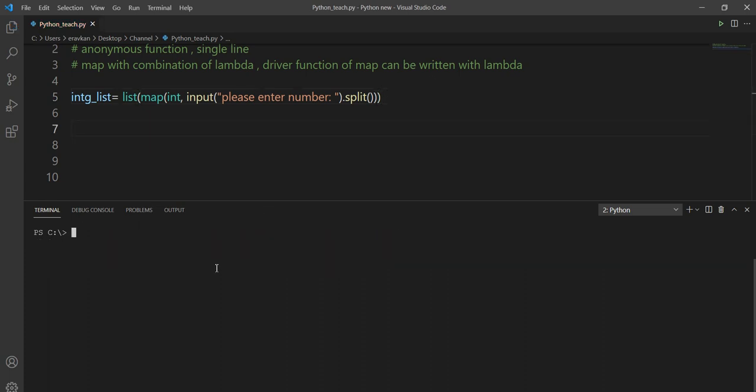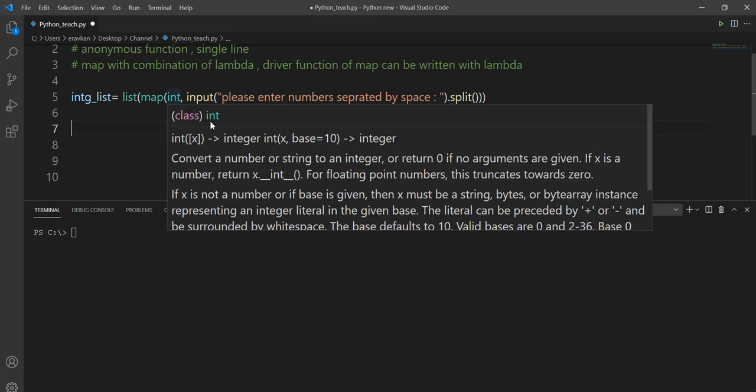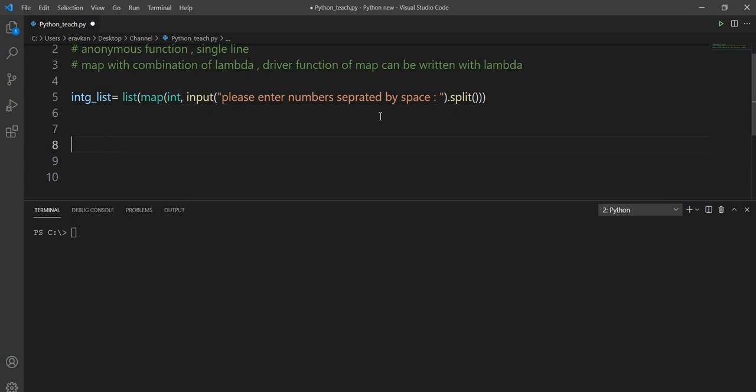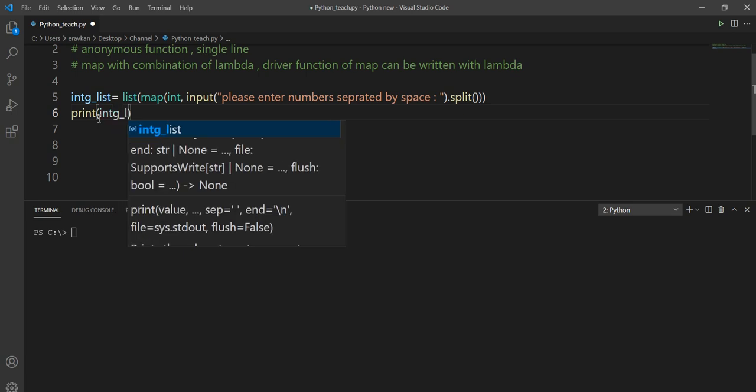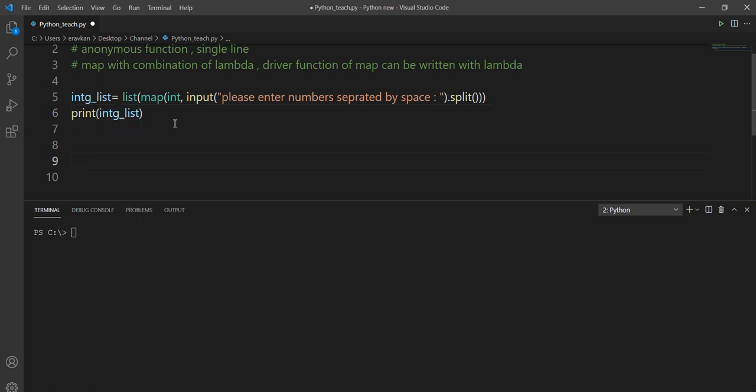So here what I'm doing, I'm taking multiple numbers, please enter numbers separated by space, and then each number, by using int, I will convert into an integer, and then I will get a list that will contain the integers. All the integers will be there, because by default if I take the input, then it's a string for me. So now I have converted every input to a list of integers. Let me run it.